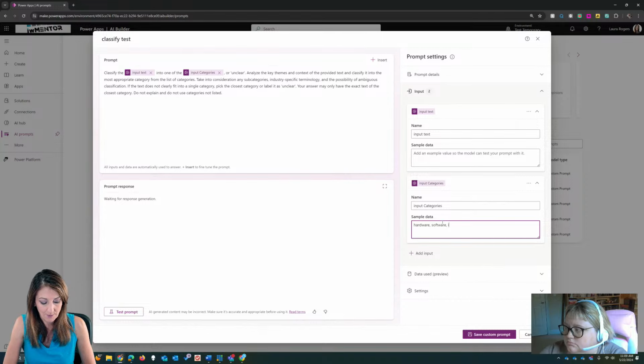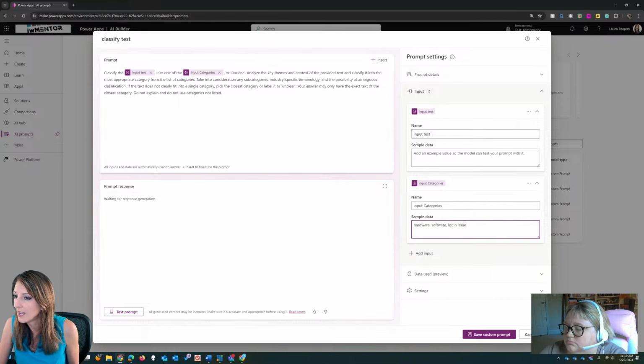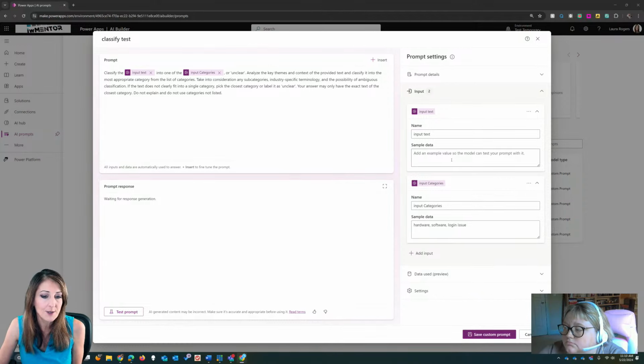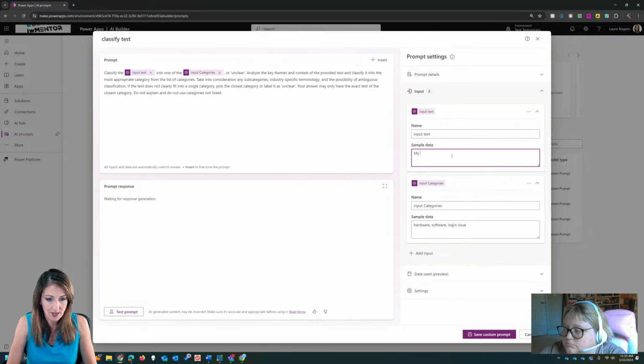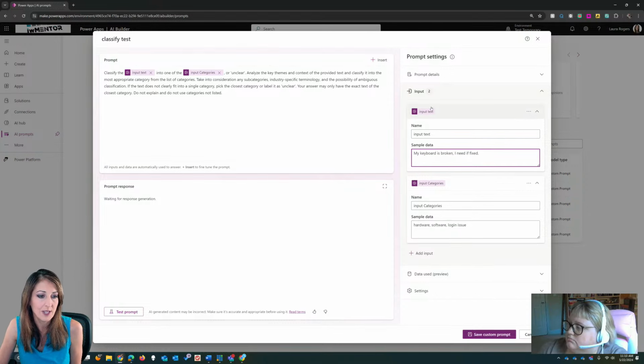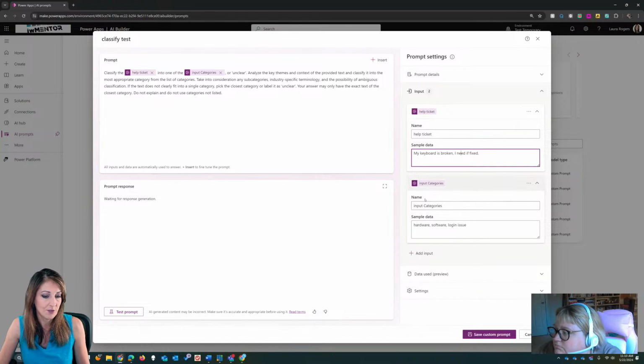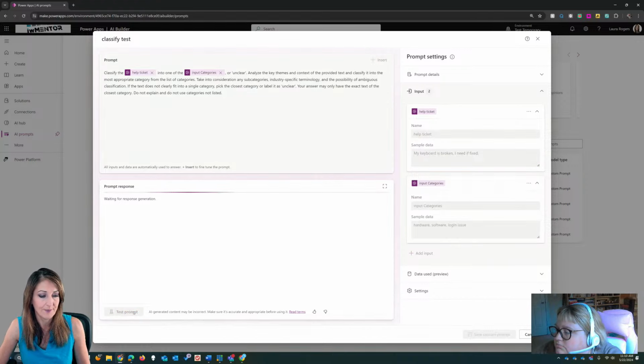software, login issue. I'll just keep it at that. And then what you're going to put is, I'll just say, my keyboard is broken. There. So that's the input of what the help ticket is. And you can change what this says too, like help ticket. You can change the name of any of your inputs and then test it.